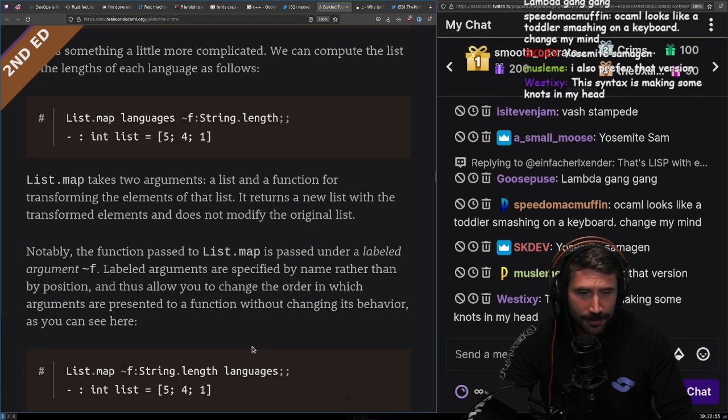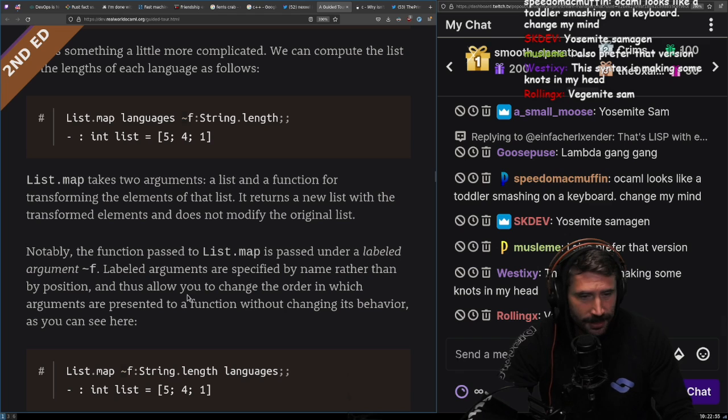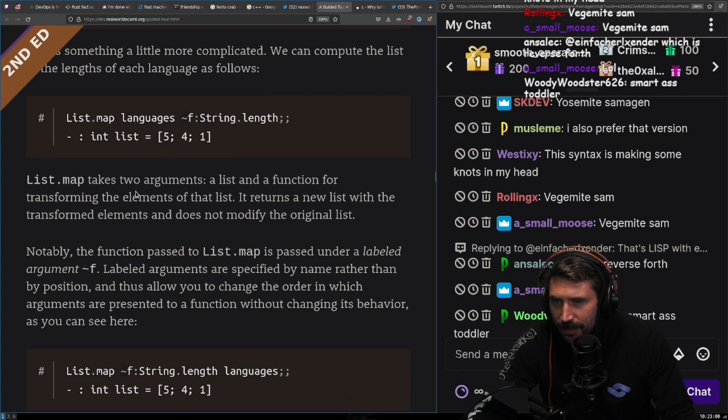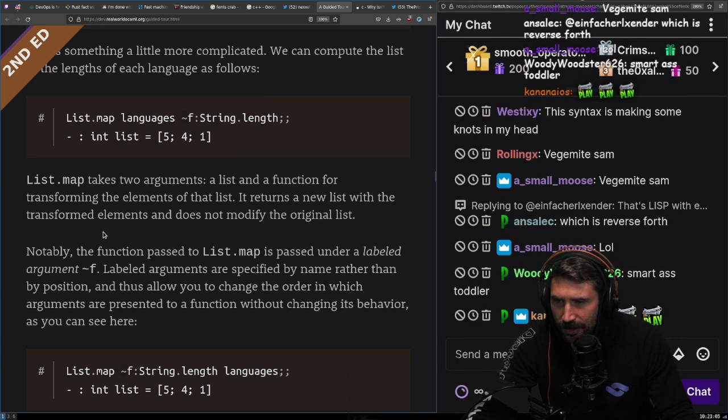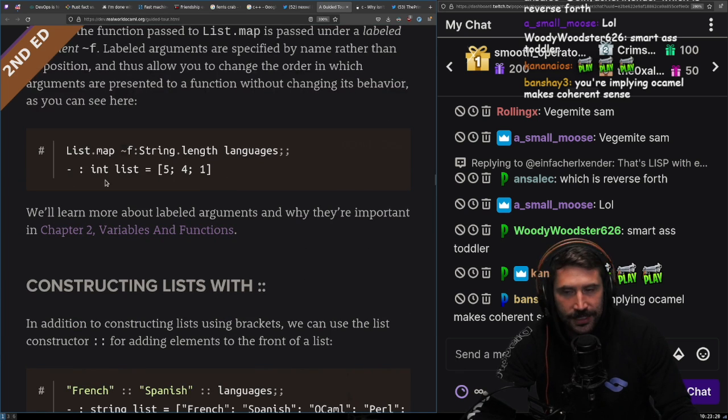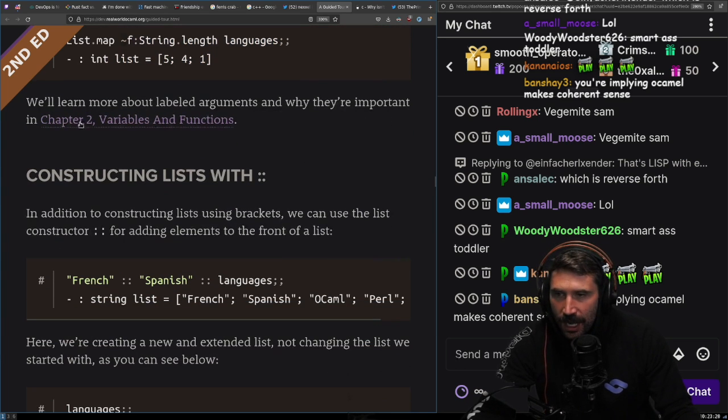at smashing a keyboard into something that makes coherent sense. I am shocked. The syntax is making more knots in my head. It's just different, right? List.map takes two arguments. Yep, a list and a function. Notably, the function is passed to List.map under the labeled argument f. Labeled arguments are specified by name rather than by position, and thus allow you to change the order in which arguments are presented to a function without changing its behavior. I love that. We'll learn more about that.